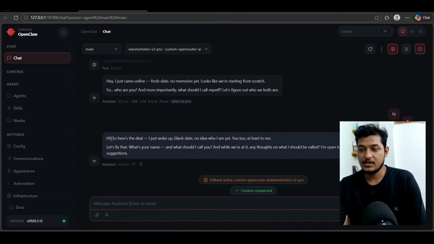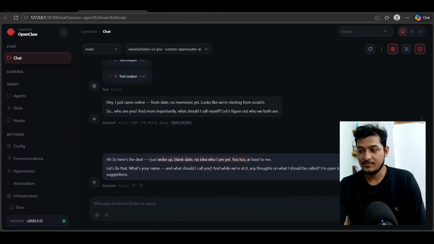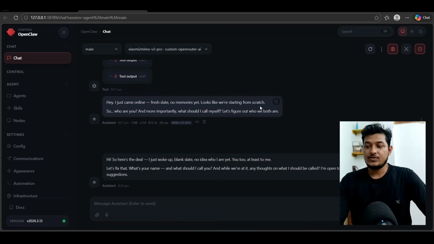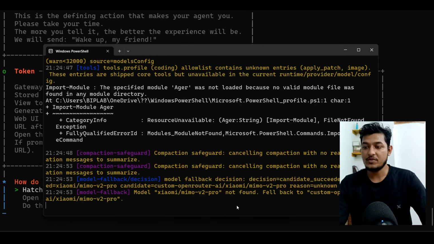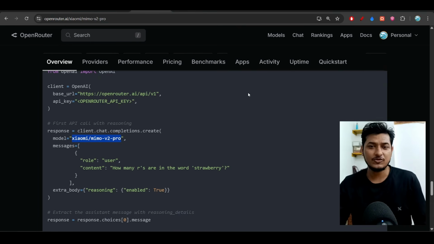And here you see, hi, so here is the deal. I just woke up, blank state, no idea who I am yet, you too. So this is the response that I have got. And what I have selected here is Xiaomi MIMO V2 Pro from this drop down, right? So yes, in this way you can use this Xiaomi MIMO V2 Pro model inside OpenClaw, and till 25th March it is free. So just take advantage of it.